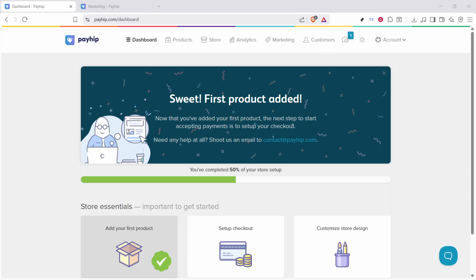To begin, go to your Payhip dashboard. This is the main area where you manage your store, products, and marketing tools. Once you're logged in, take a moment to make sure you're on the dashboard screen before moving on, since that's where you'll be able to access the option you need next.